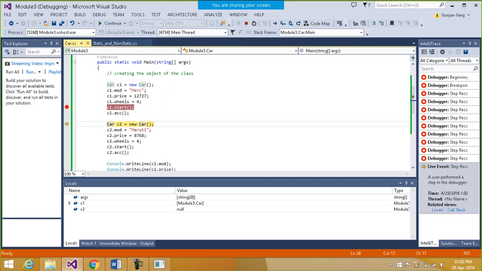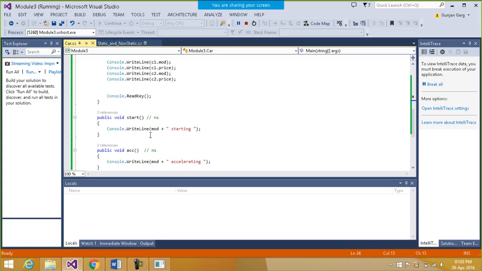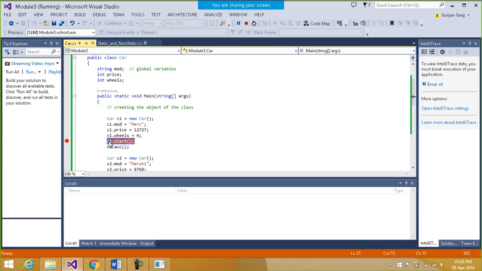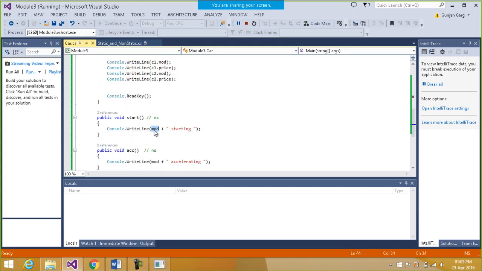in order to directly run your code you press F5. When you press F5 you look at the output. Here you see that it prints Mercedes starting, Mercedes accelerating, Maruti starting, Maruti accelerating. It is because this model out here inside the start function will be the model of C1, because C1 is calling the start function, and in the start function we are printing the model.